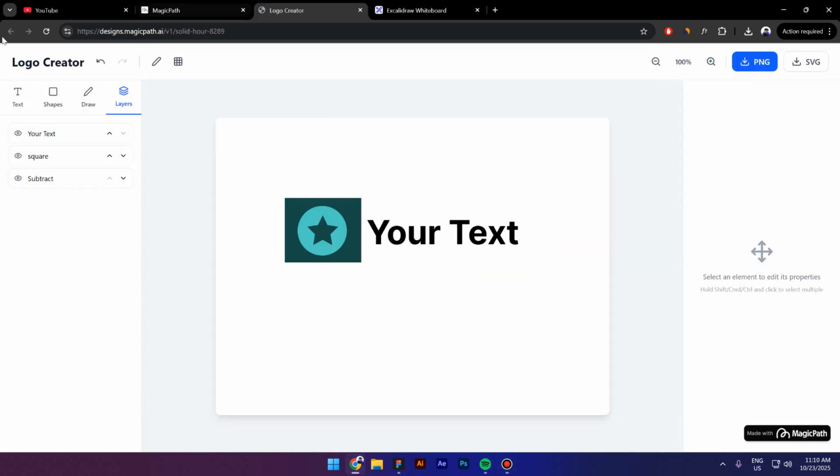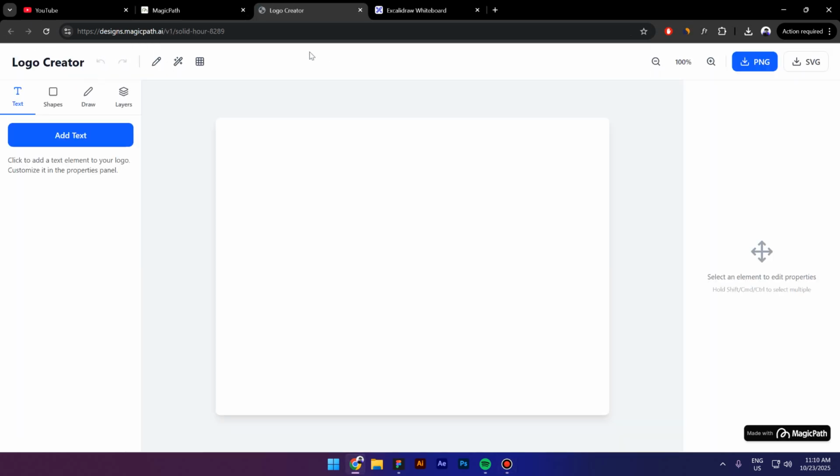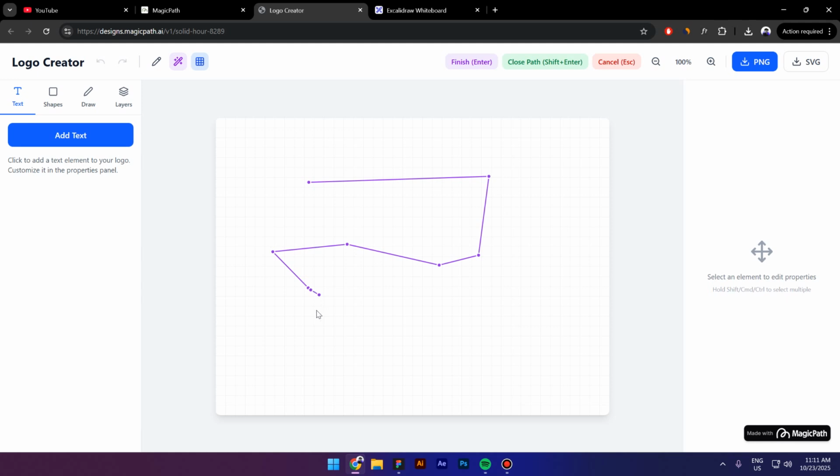Cool, so now let me refresh this browser once again, and here you see this new icon. So I guess that is the new pen tool. So let's activate the grid, and then let's select this pen tool. And as you can see, now I can add anchor points. However, I can't actually make them curved, but I can add anchor points, so that is great.